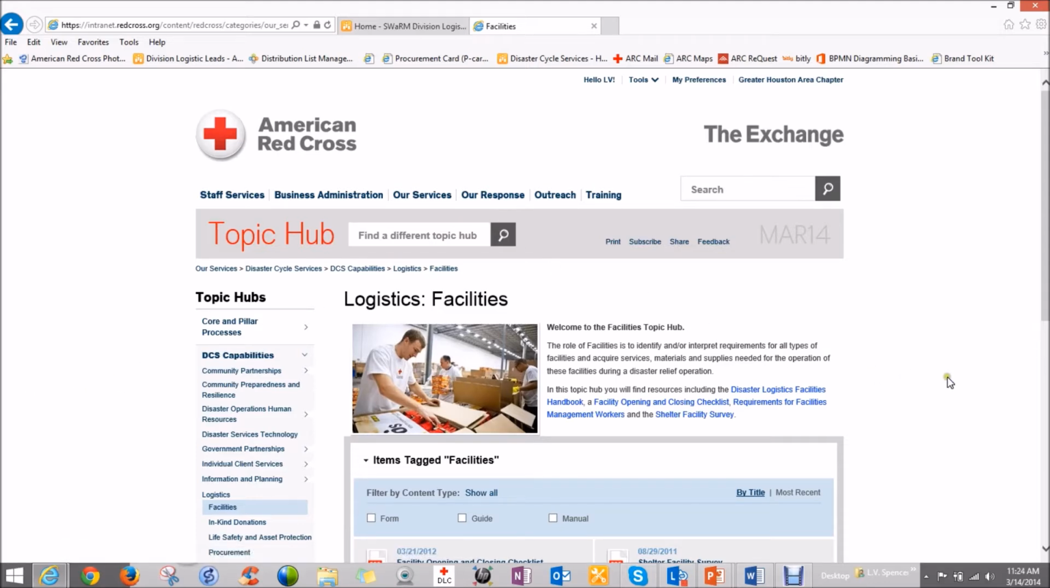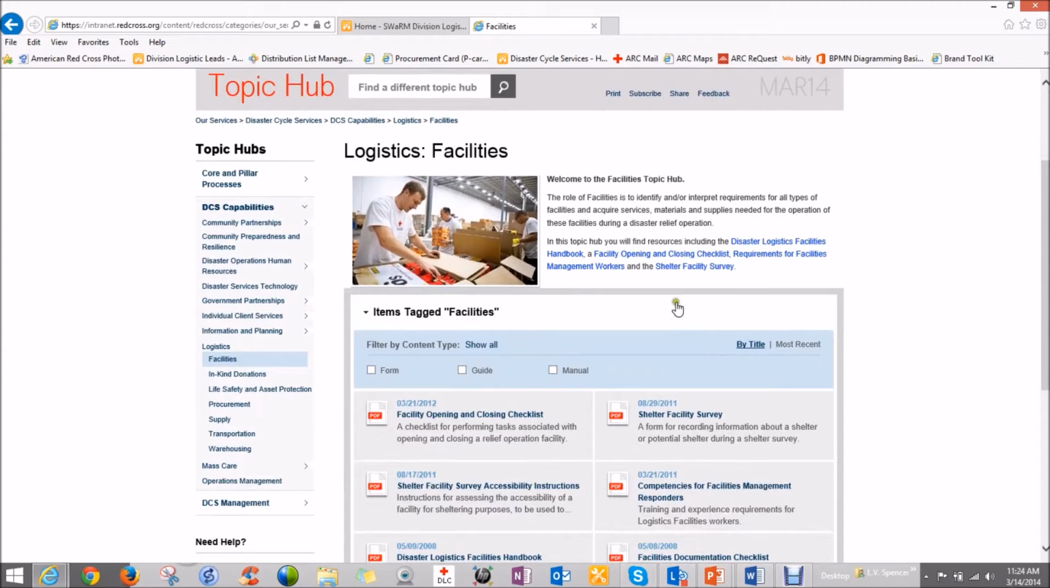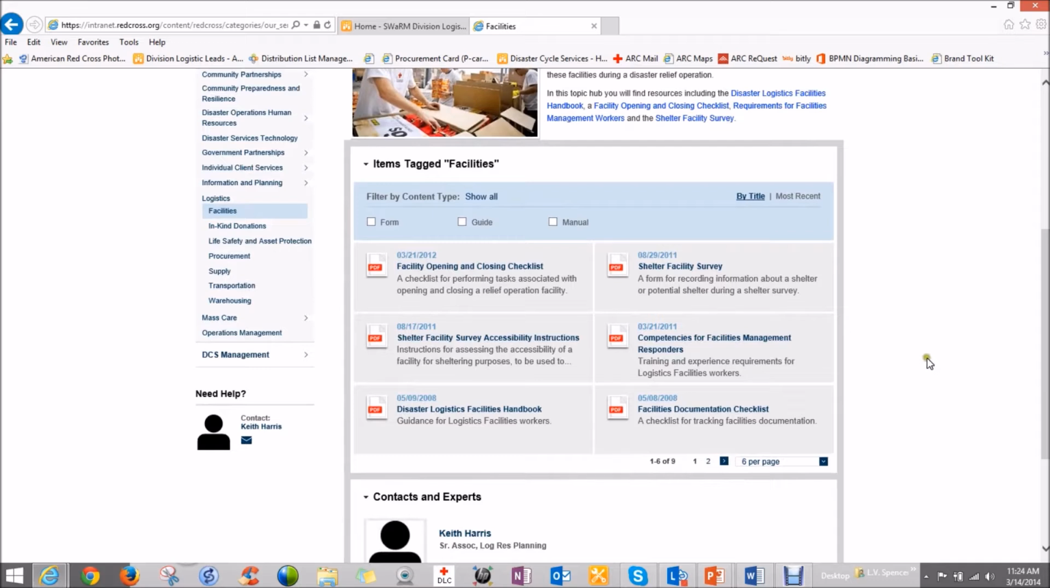So this topic hub page is going to tell a little bit about the facilities, and up here it's going to show you the different resources that are involved in facilities. So if you click on each one of those, it's going to take you to those documents. And down under the items tagged facilities are the main documents that you're going to be using.